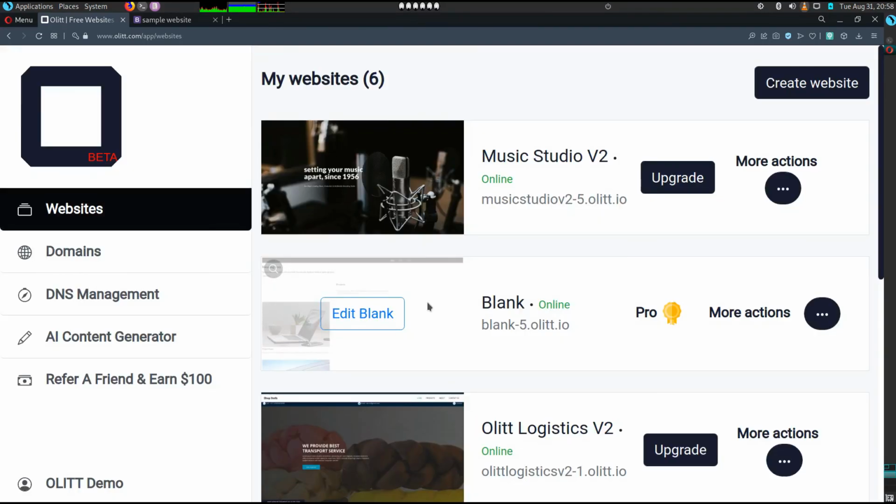As you can see, OLITT is quite simple to use, and anyone can create their website. Whether you're a web developer or a designer, or someone who doesn't know how to code, OLITT is basically a tool that you can use to get your business online.